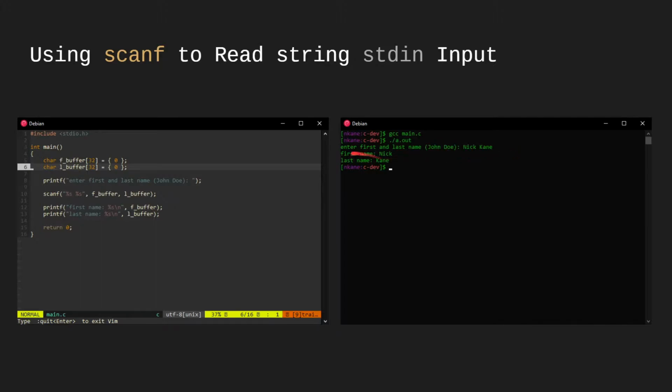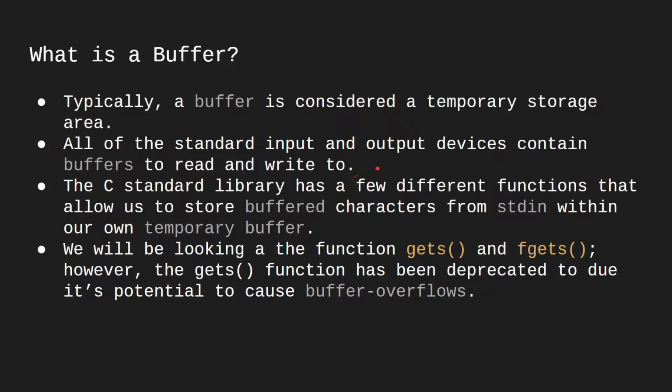I type my name, and then the output values are the actual buffer values that we pass to scanf. Okay, so I've said the word a few times now, and I believe in other lectures, but I haven't explicitly defined what it is. What is a buffer? A buffer, whenever you hear that term, you can consider it a temporary storage area. All the input and output devices contain buffers to read and write to.